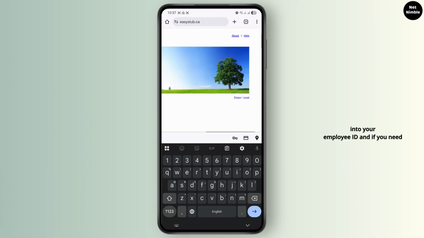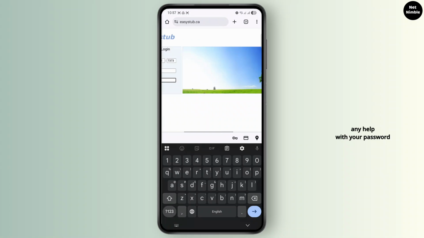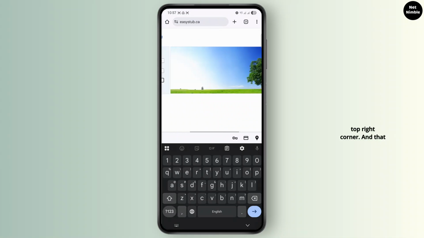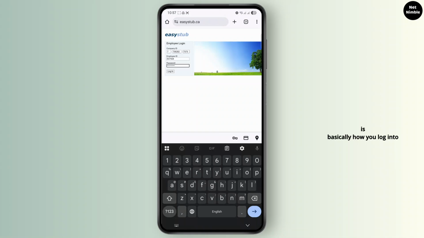Now, if everything is correct, you can just click on this login button to log into your employee ID. And if you need any help with your password or if you have forgotten it, you could go to the help section at the top right corner. And that is basically how you log into Easystub Employee Account.